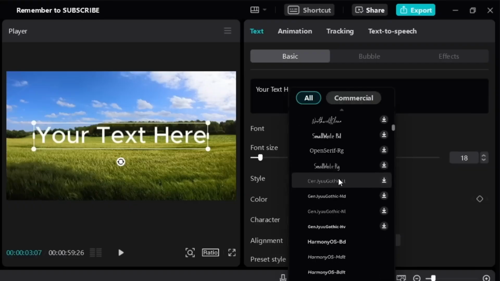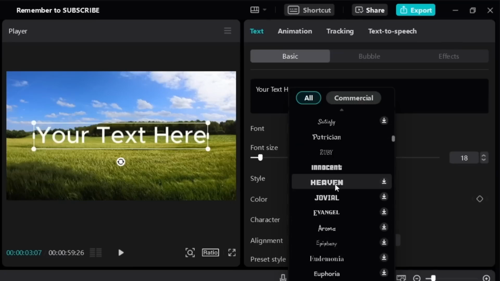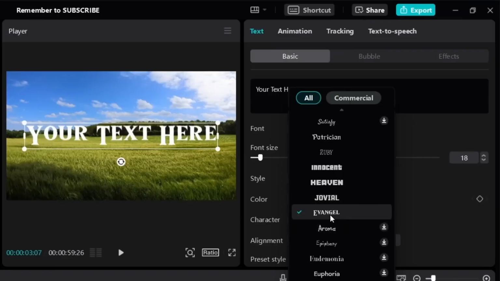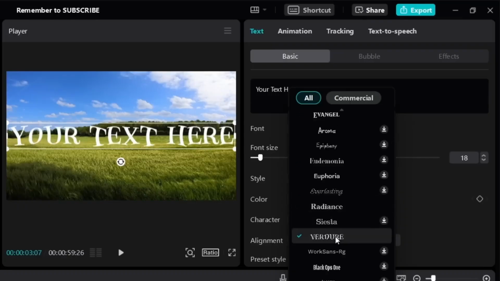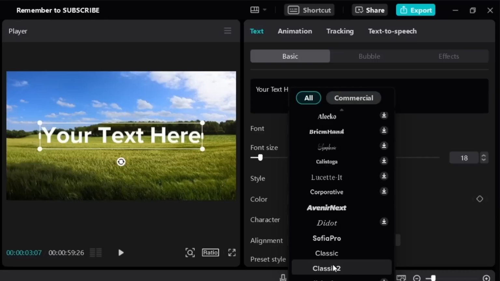So just take your time, scroll through, and then if you click on them, you can see what the text will actually look like. Like this, if I click it, it will change like this. Okay, so there are a lot of fonts, there are hundreds of them. So just take your time, go through and see which one you like.